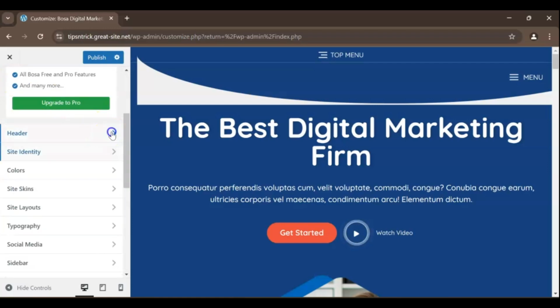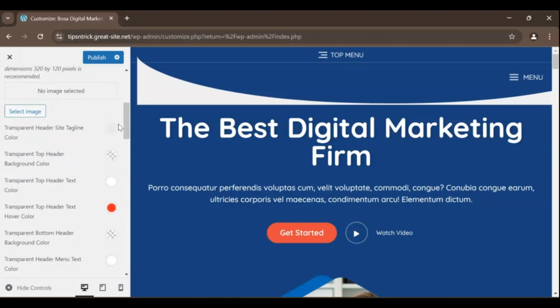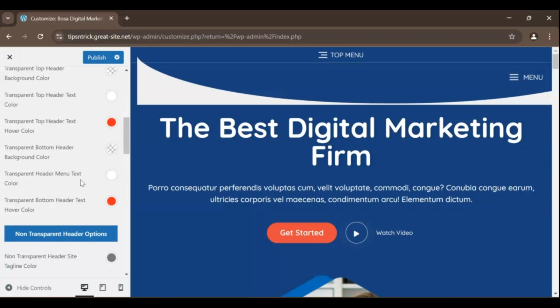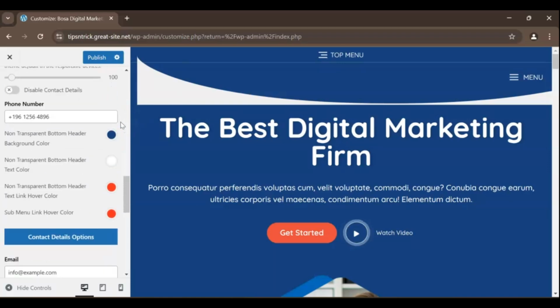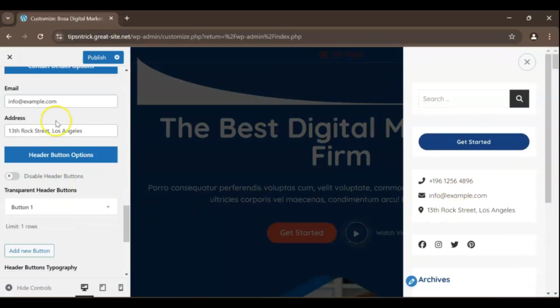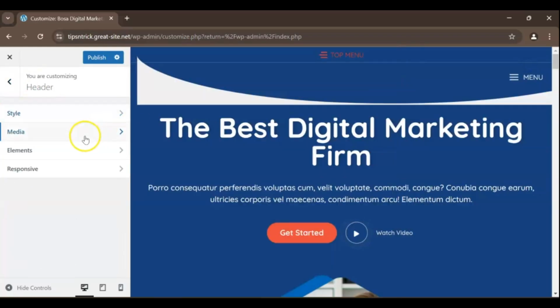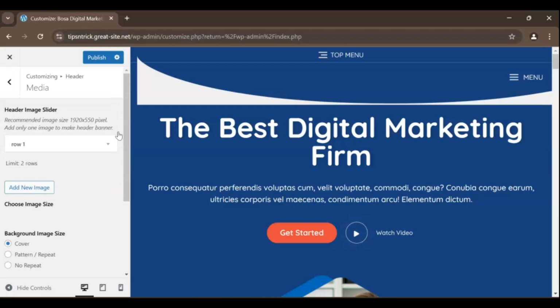Now, let's move on to editing the header section. In this area, you'll be able to customize the layout of your header, change the text and hover color of your menu, and even update your contact details like your email and address. It's a quick way to personalize your website and make it truly yours. You can also tweak media settings, choose which elements to display, and even ensure your header looks great on all devices with responsive settings.